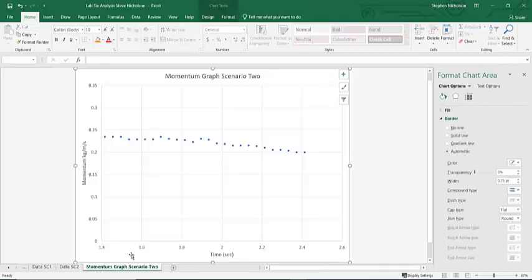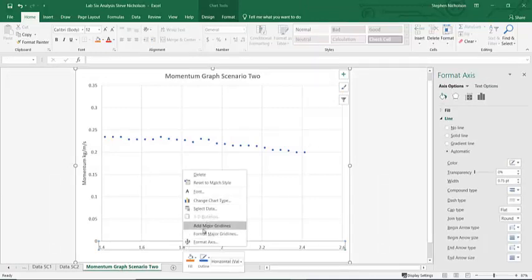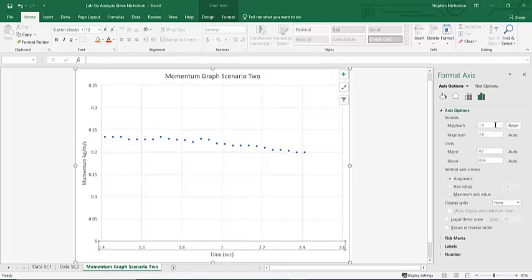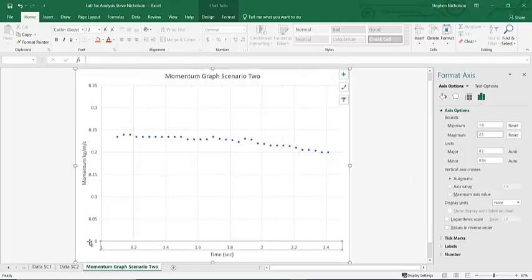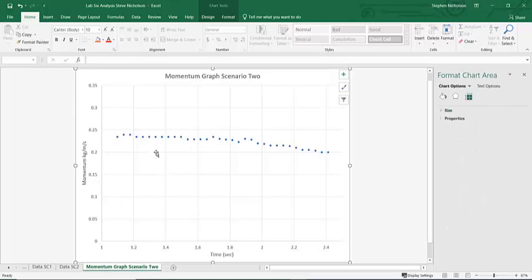So we'll go to Momentum Graph Scenario 2. We'll click on the x-axis, right-click, choose Format Axis. Instead of going from 1.4 to 2.6, we'll go from 1.0 to 2.5. And there. Now we've got all the data. I chopped some of it off earlier. So let's double check everything. Momentum, time, we've got the tab correct, the title correct, and the correct data in there.